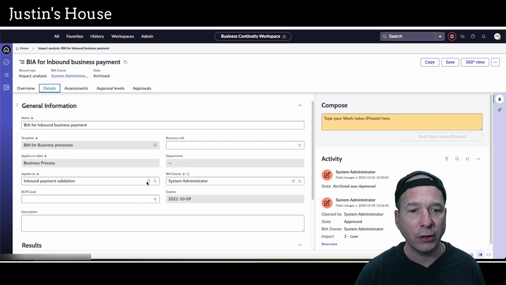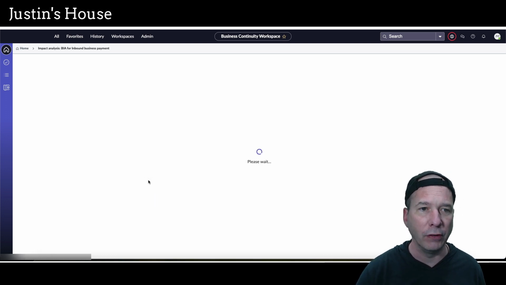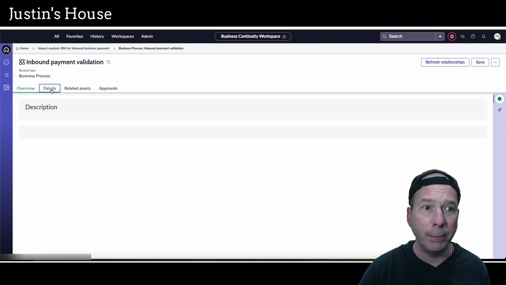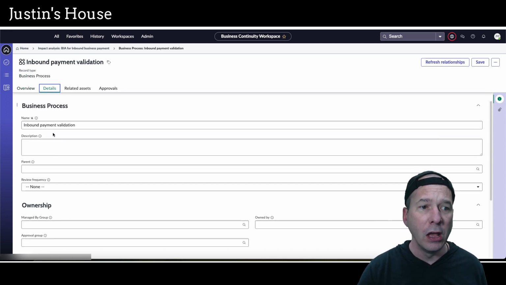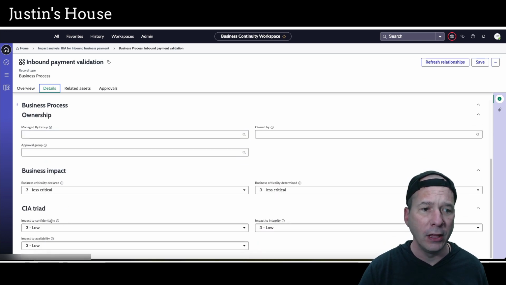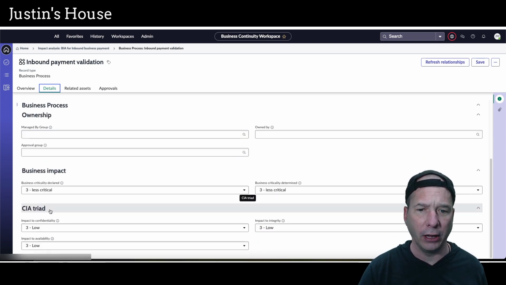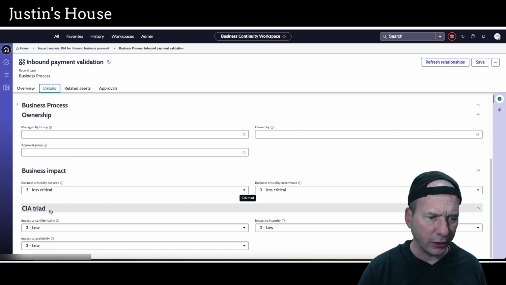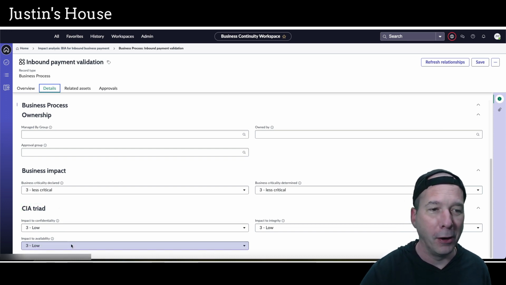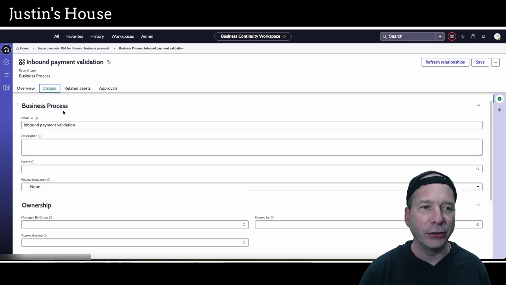If we look at the inbound payment validation, I'll click the little information button. It'll show me information about this particular business process. So I've got details, the name, description, the parent, the review frequency, ownership, business impact, and CIA triad. Let's see, confidentiality, integrity, and availability. This is new to me. I actually don't remember this, so that's cool. I'll cover that in another video. But basically, I can view information about that business process.